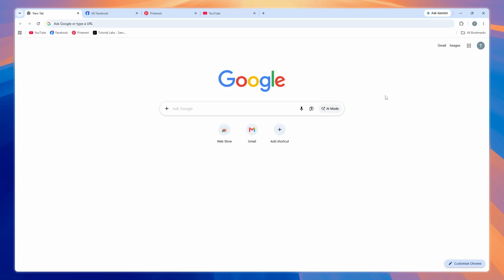And that's it, you now know two powerful keyboard shortcuts to navigate between tabs in Google Chrome quickly and efficiently.